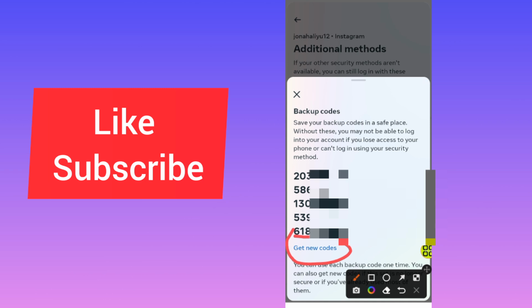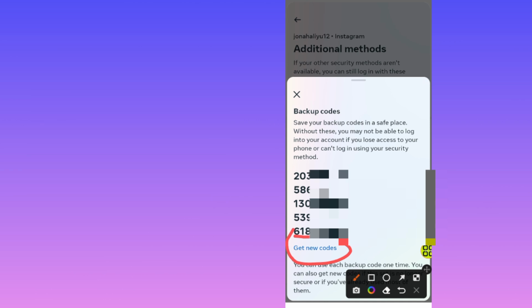That's it guys, on how to get new backup codes from Instagram.